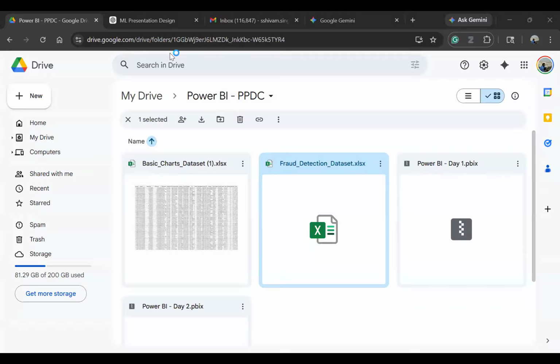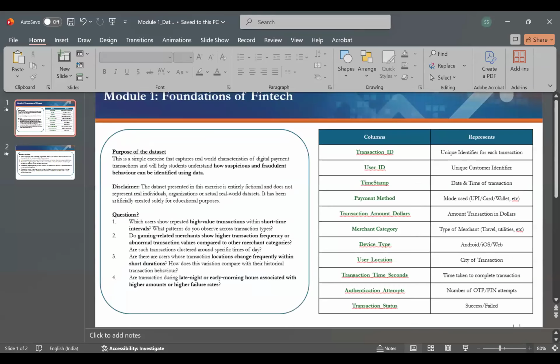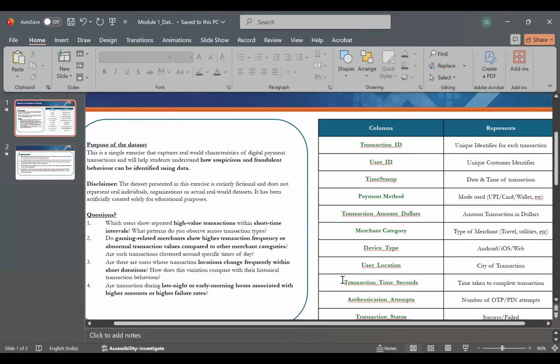And alongside, let me also share my presentation screen, so that I can tell you what kind of things we can perform by using these DAX formulas.